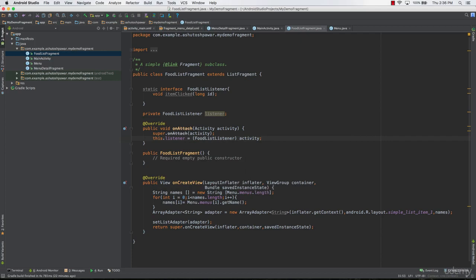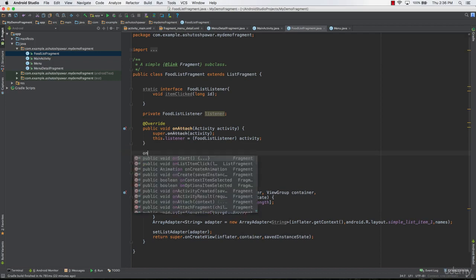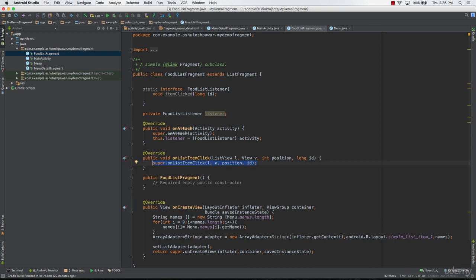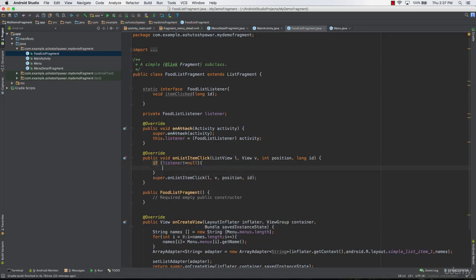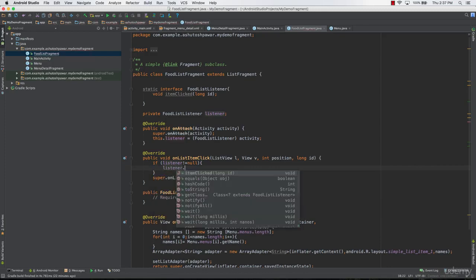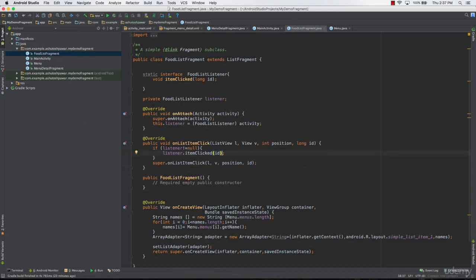So once we are done with this, the next thing which you need to do is that you need to add the onListItemClick method. So we type onListItemClick, and once you type in on, you are going to get an option. So you could simply hit enter and the entire method is going to appear for you. Now in this, what we basically do is that we check if the listener is equal to null. So we type if the listener is not equal to null, then what we want to do is that we want to type listener dot item clicked, and that should be actually equated to the ID. Once this thing is done, we are pretty much good to go.